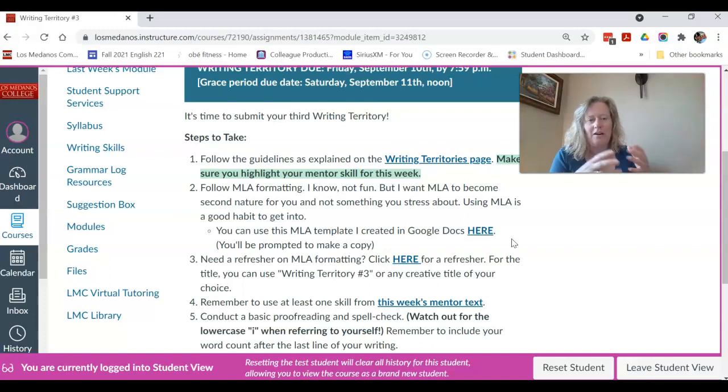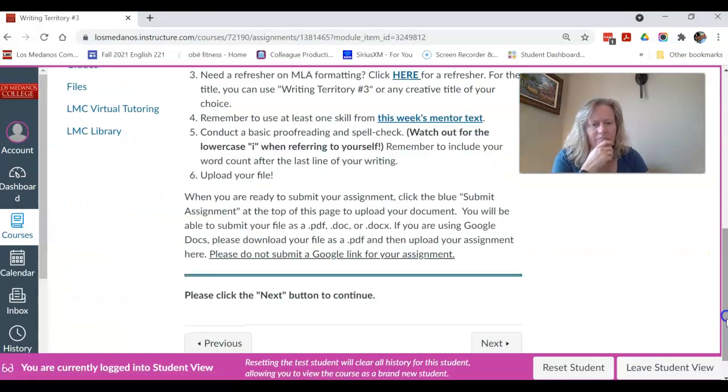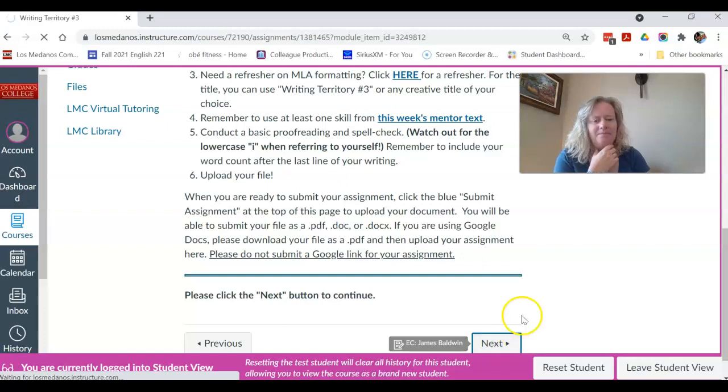If it stresses you out to do MLA format, there is a template here. So all you have to do is click that. It'll ask you to make a copy. So you make a copy for yourself, and then just type over it, right? And it's already all done for you. So please make sure that you're using MLA format. If not, then I'm going to give you a little note that you're not going to receive credit until you do that. All right.